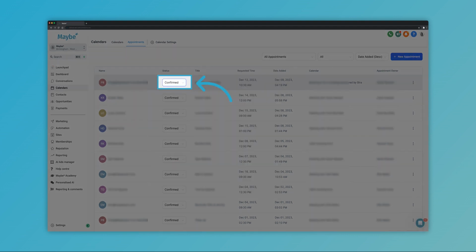Within the Appointments view, you can also action the outcome of the meeting by using the drop-down here. You can select whether the contact attended, cancelled or did not show. This is a great tool to help you report on your appointment attendance rate. The Calendars feature within Maybe is a powerful tool for managing your calendar and appointments.